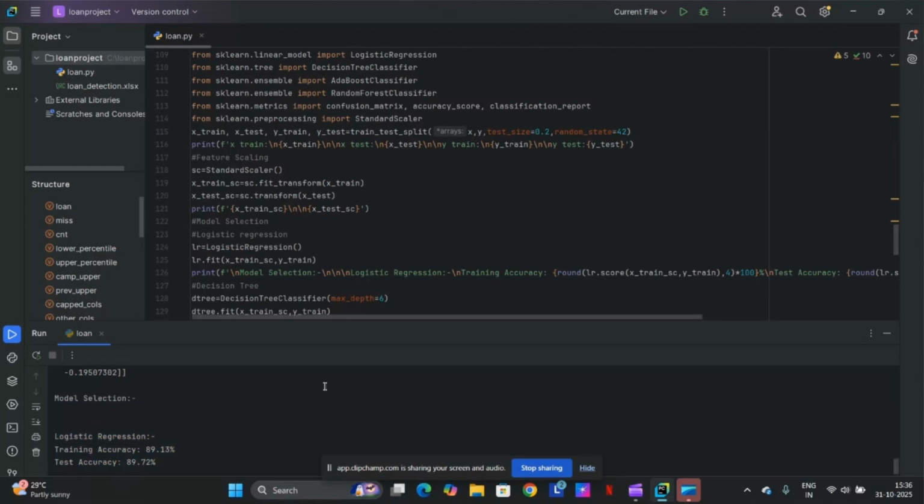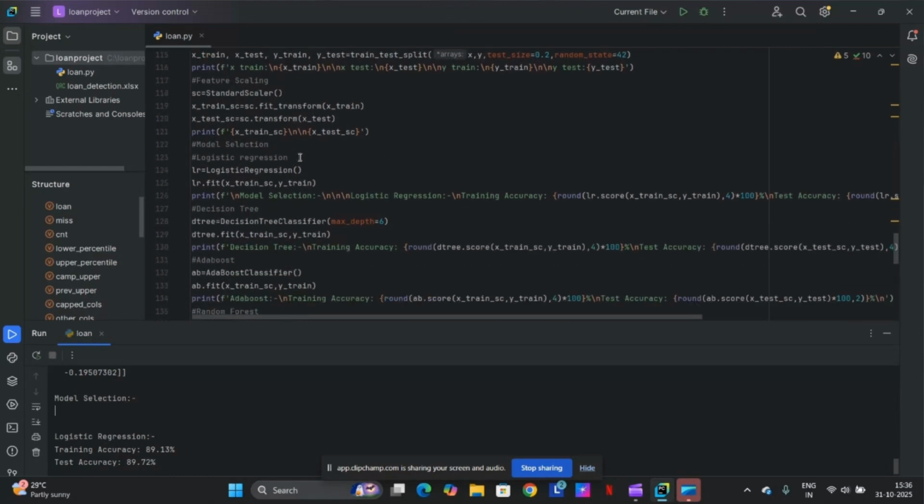Now comes the exciting part, selecting and training machine learning models. We are going to compare four different algorithms to see which one performs best on our loan detection problem. First of all, logistic regression. Despite its name, this is a classification algorithm, not regression. It uses a sigmoid function to output probabilities between 0 and 1. It's simple, interpretable, and works well as a baseline. We fit it to our training data and check both training and testing accuracy.